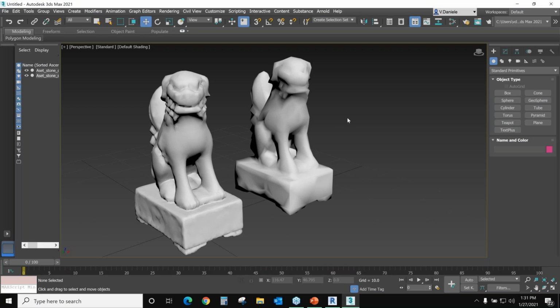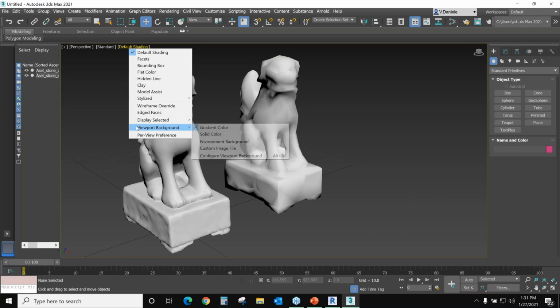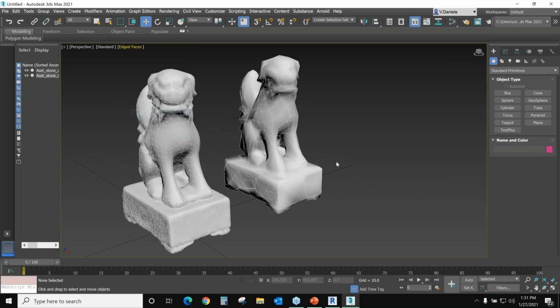So just to see the differences between these two, I like to show that, and I'm going to show them with edge faces. Obviously, turning that on, we can see the one on the left much more dense, much more detailed than the one on the right, as if we couldn't tell without the wireframe turned on.